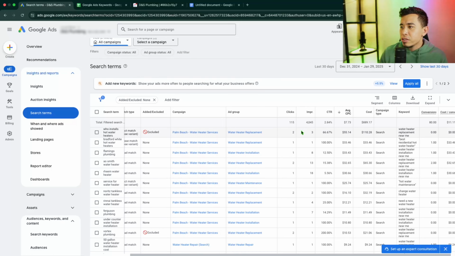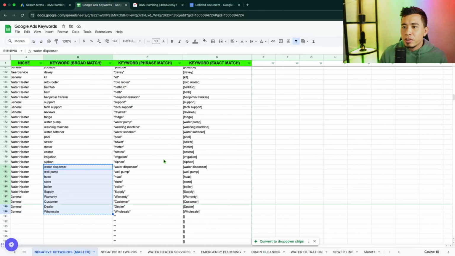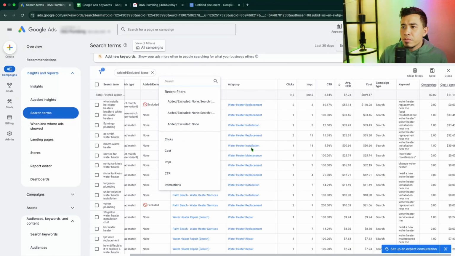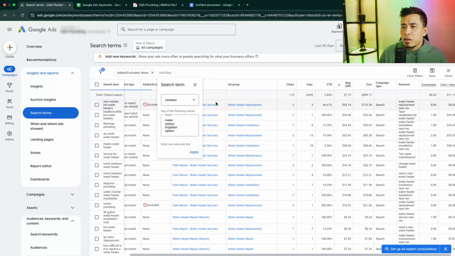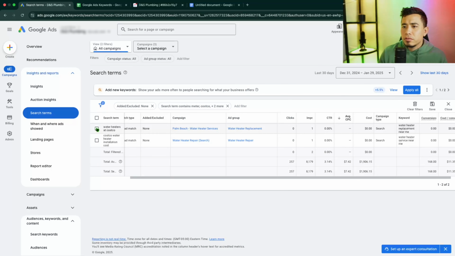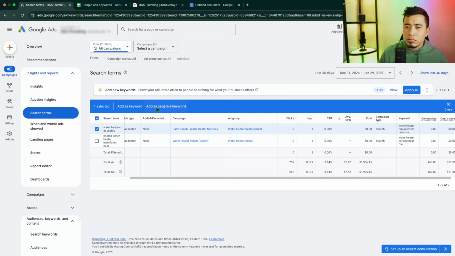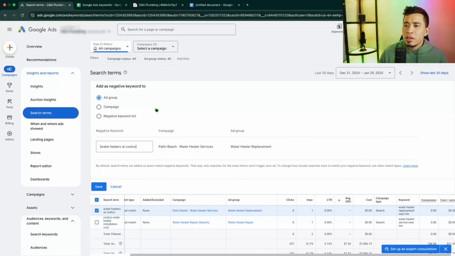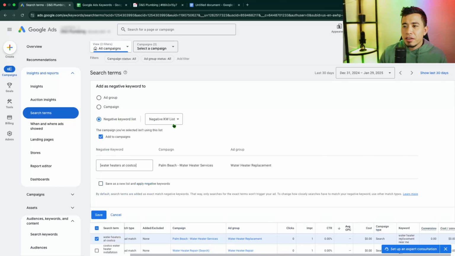Let's actually pull up a few other negative keywords and I'll give you an example. So let's say I'm going to use these search terms. Water heaters at Costco. I don't want to target, I don't want to pay for those search terms. My client is not Costco, so I don't want to target that at this moment. And then you simply click on negative keyword list.